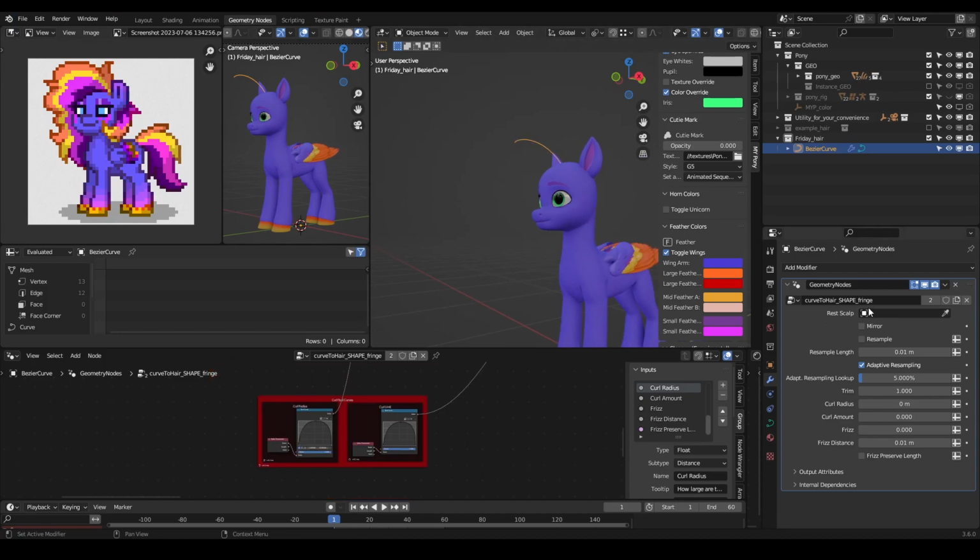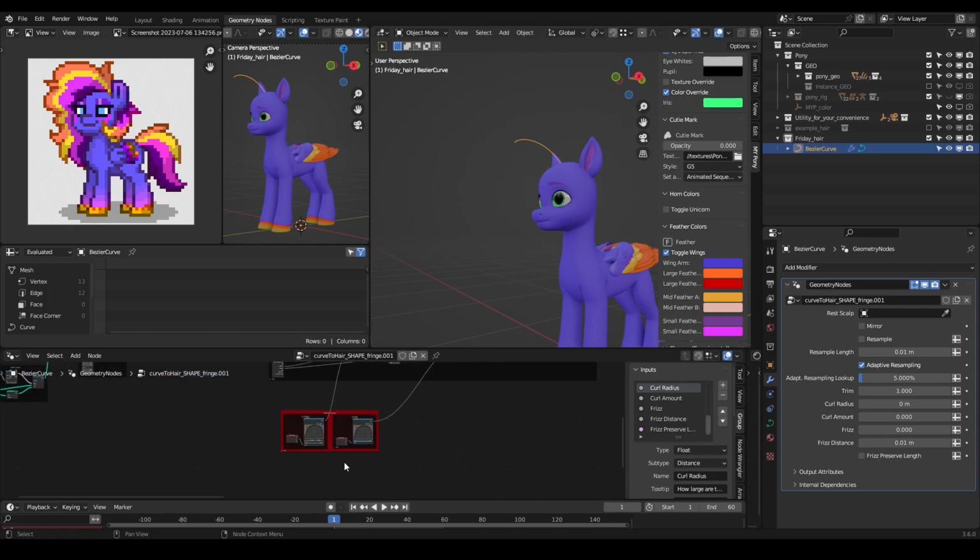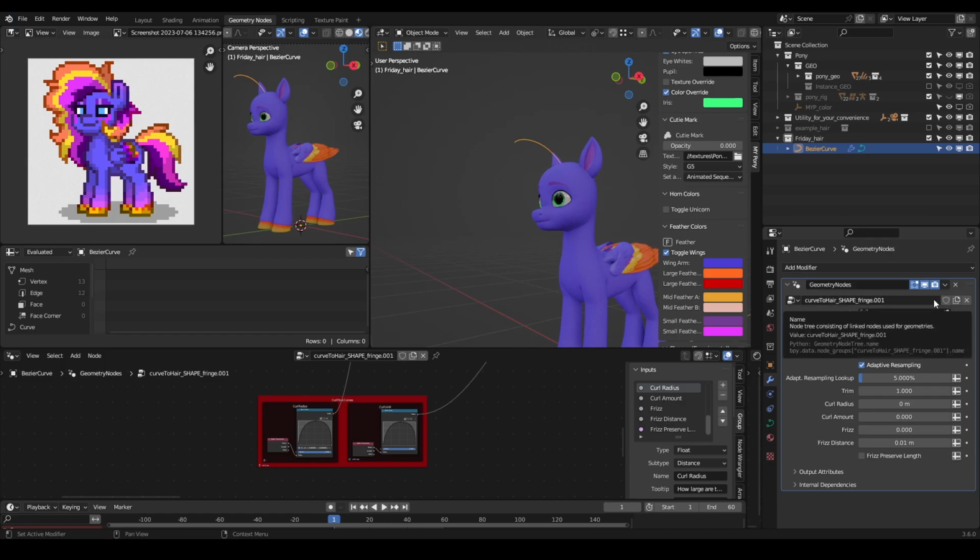First step when you create a hair is you copy this and then you press this to make it unique, because if you change stuff inside here, like those curves, for example, it's going to change it for everything that this node belonged to. So by clicking this, it now belongs to this hair. It's just a technicality. I'm going to call it Friday Fringe.